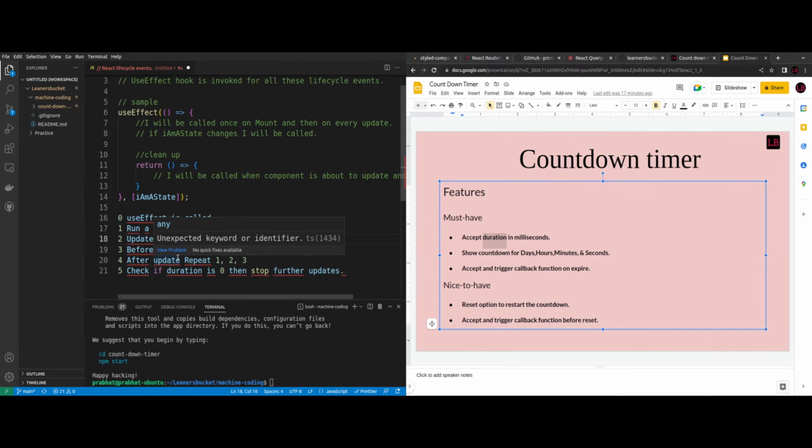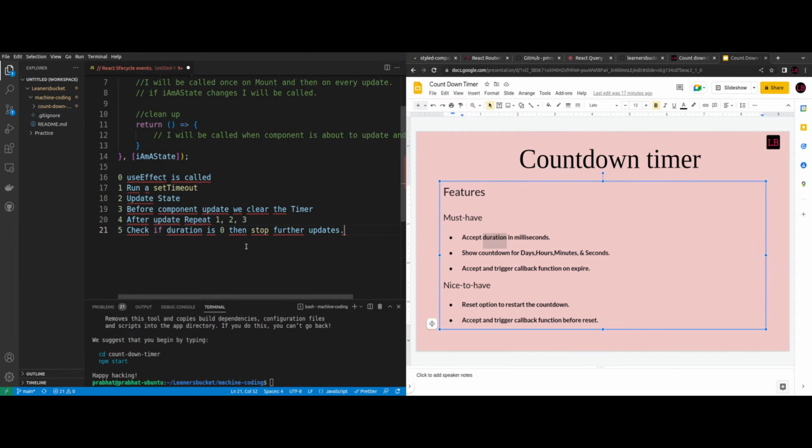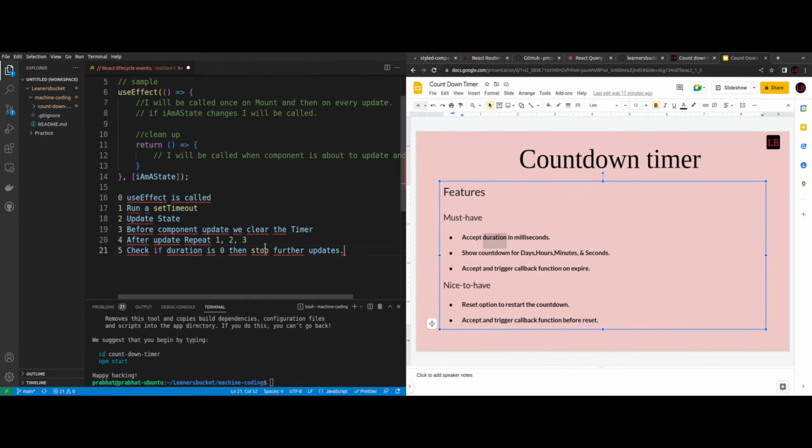So it's making recursive calls. Finally, we'll add a condition to terminate this recursion. We'll check if the duration is 0, then stop the further state updates. So if your duration becomes 0, just clear the timer. There are no further state updates and your component will stop updating. So this is the logical part of it. Let's see how we can implement the same in the code.